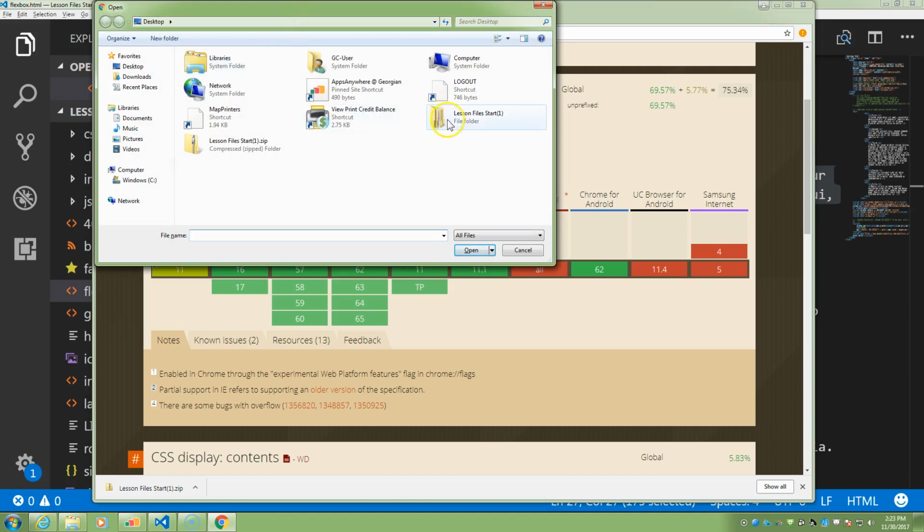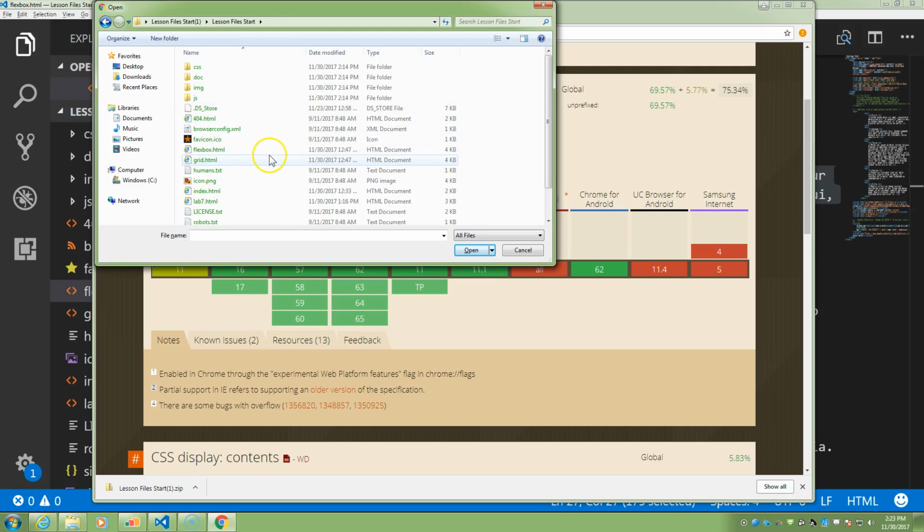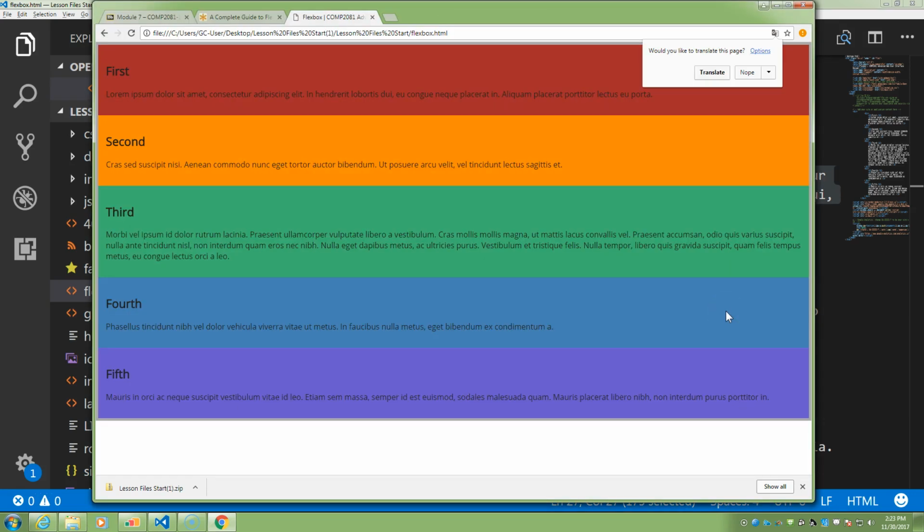So open that up in your browser. It doesn't really matter which one. We'll open up flexbox.html. And you don't want to translate that because it doesn't mean anything.